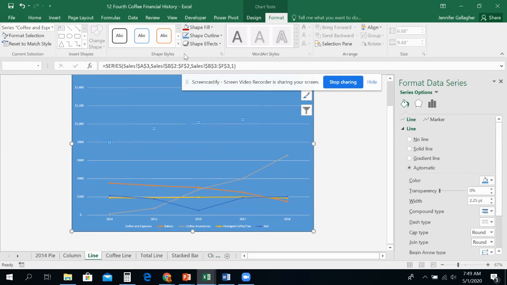Now they want us to change the color of the line, so over here on the right hand side this time, it's under fill and line, and we'd be under line because we're changing one of the line series, and it's under color, and we're going to pick dark red again down here. Now I can see it.